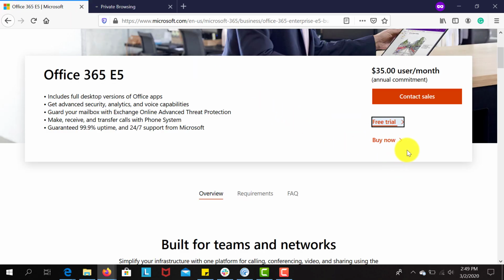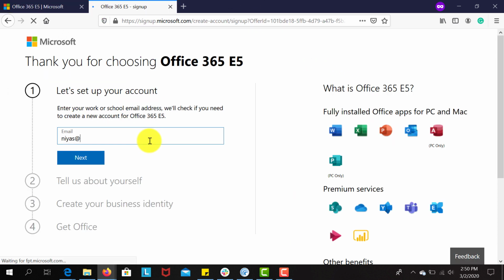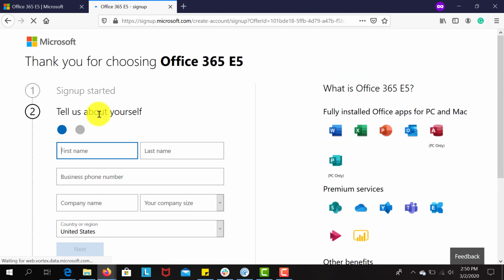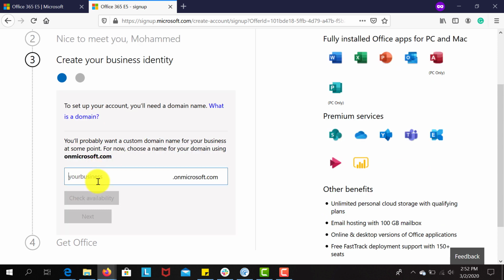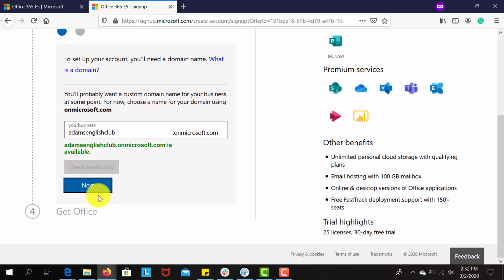Let us create a trial account for Office 365 E5. The link to access this page is available below in the description. Once you get into the page, enter your details. Then you're going to proceed to create a tenant name. A tenant name is a unique name in onmicrosoft.com domain. It can be similar to your domain name, but it is not compulsory. You can give any string as your tenant name. Here I'm going to use Adams English Club because my domain is adamsenglishclub.com.